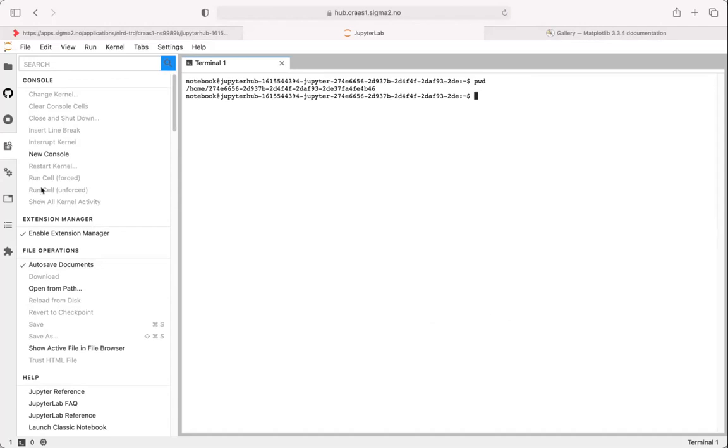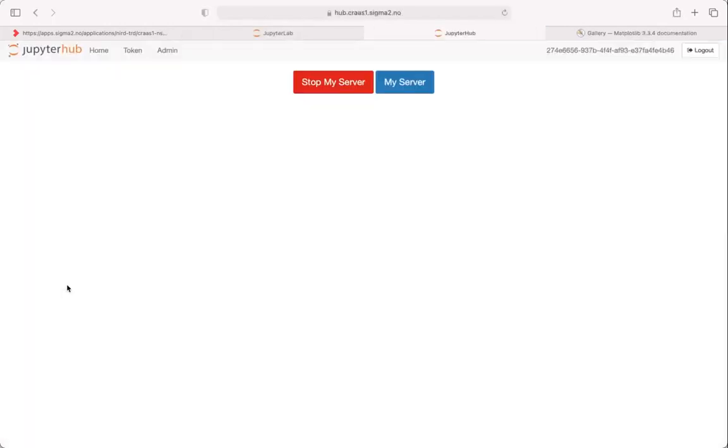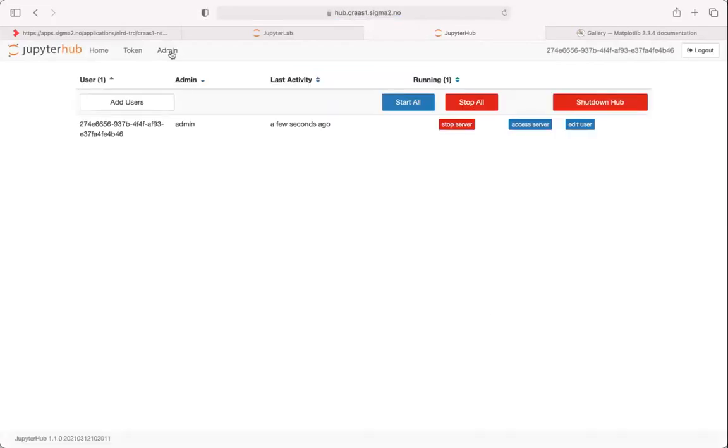And if we look over here to the various options, we see that there is a hub control panel, and there is an admin option. Since I started this hub, I am the admin. And here you see an interface where you can add more users. And we see that there is one server that is connected to my user that is already running.